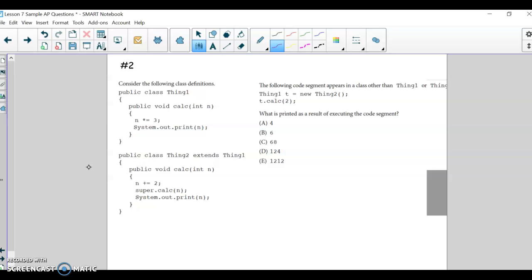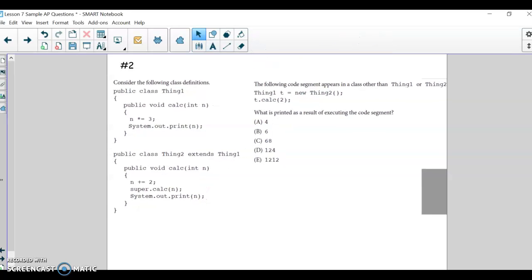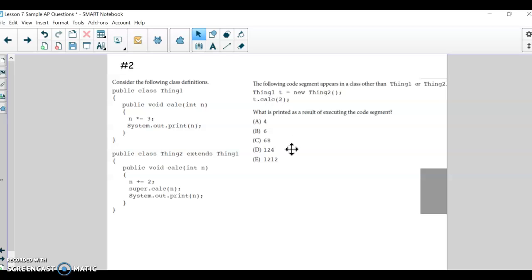Okay, next up, same type of question, right? We have class Thing1, and then we have Thing2 extends Thing1, right? And you have to look at this code. We're going to do calc of 2 on a Thing2, so what's going to happen, right? I'd pause the video and give it a shot before watching the solution.